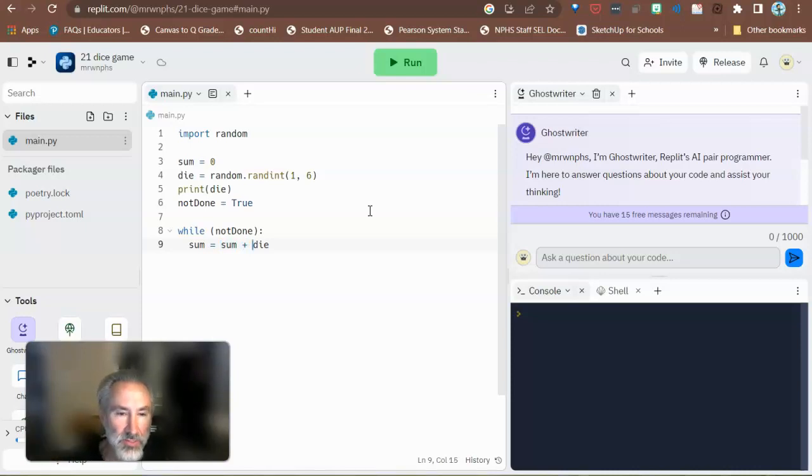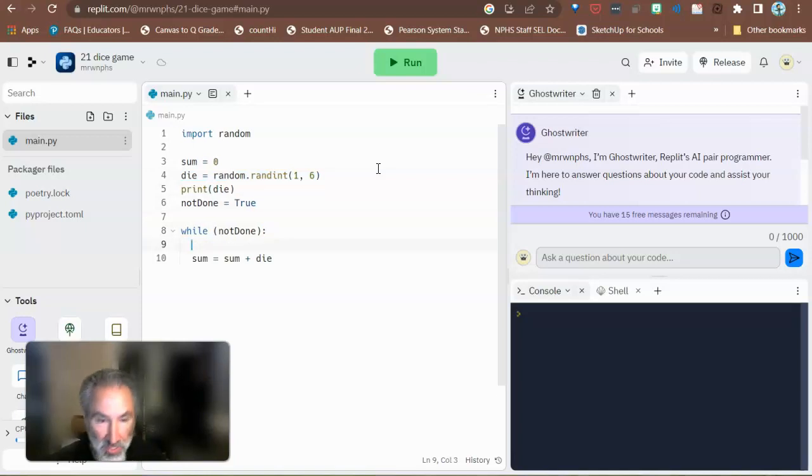Now, the thing here is that I also want to randomly roll the dice again and again, or the one die again and again. So I'm going to go ahead and copy that line of code and come down here and hit enter and paste. This way, I can roll the die and then I can add it to the sum. Now, the way the code is written right now, I'm about to start an infinite loop.